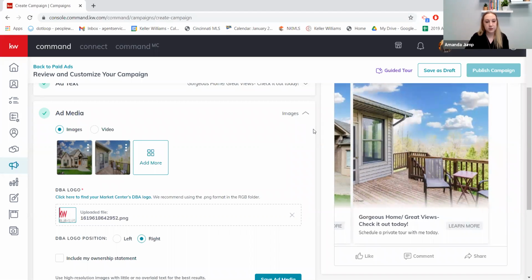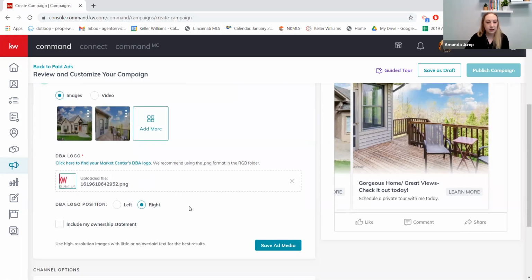If we are adding in multiple photos, the system is smart enough to know that if somebody hit learn more frequently based on that beautiful bathroom picture that we added in, the system will rotate that picture to be the first picture that pops up instead of maybe the picture of the front of the home, or that amazing pool in the backyard. Your DBA logo is required when going to run these ads. It should be automatically uploaded in there for you, but you can decide to move that to the right or to the left hand side of each of the pictures.